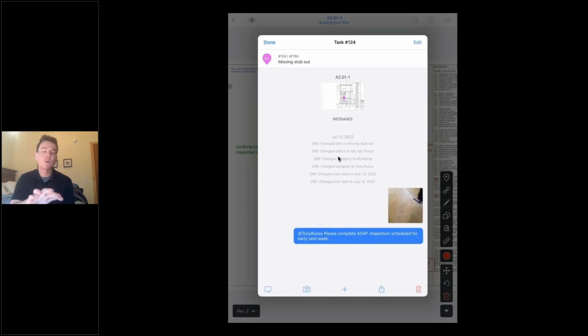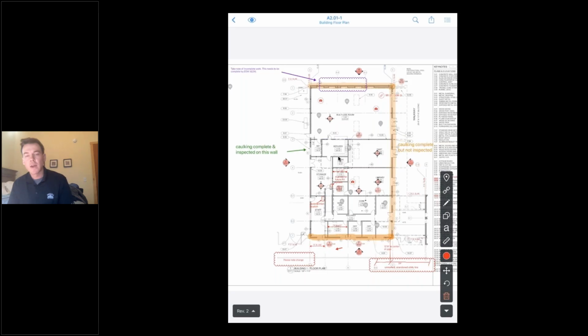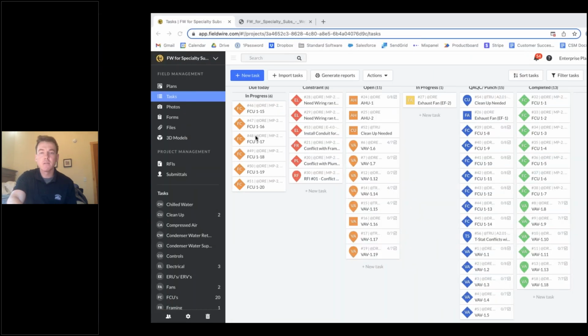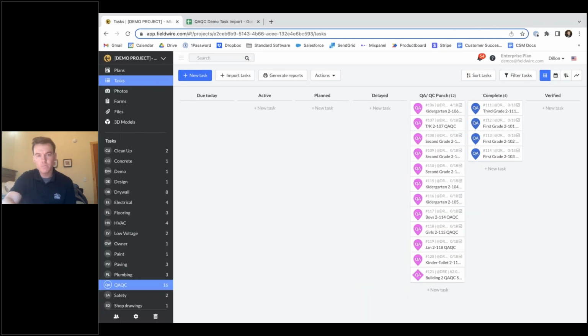But let's say we're running into a lot of these issues on this project and we're realizing we want to take a more proactive approach and plan this out a little more, so we're not hitting these scheduled deadlines and missing these inspection dates. So we want to create an inspection or a standardized process going forward for each room. To do that, I'm going to hop into the web version here.